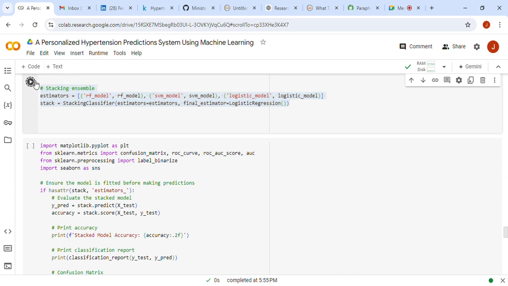So if I run this code, once I run it, what is actually happening here is I have my estimators. This random forest model, support vector model, logistic regression model, the three models that I want to combine together. So I stack them, I join them together as one, and then try to estimate their prediction. So that is actually what is happening there.